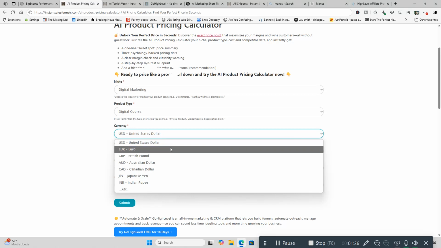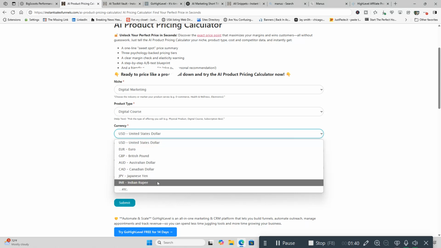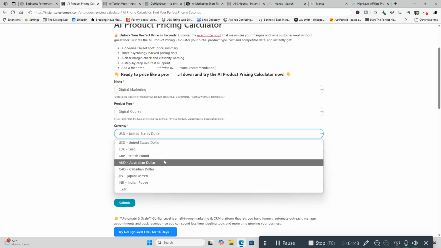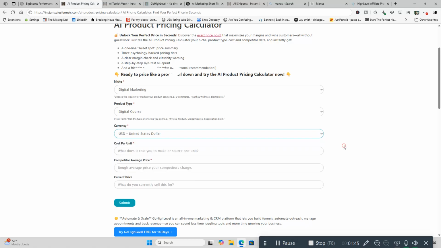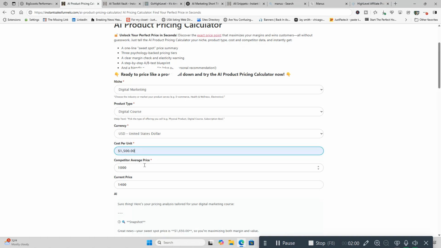Currency, you got US dollar, euro, British pound, Australian dollar, Canadian dollar, Japanese yen, or Indian rupee, etc. We're going to use the United States dollar. And I'm going to put in for cost per unit. Obviously, that's going to be whatever the cost is per unit. You're going to put that in right here. And competitor average price, whatever your competitors are charging for a similar product, you're putting it right there. And then what you're charging right now.